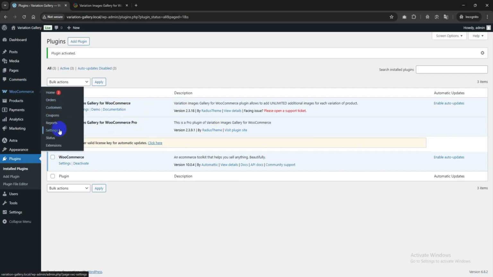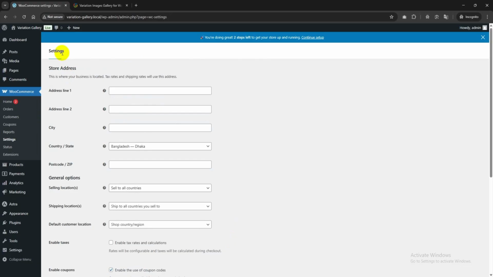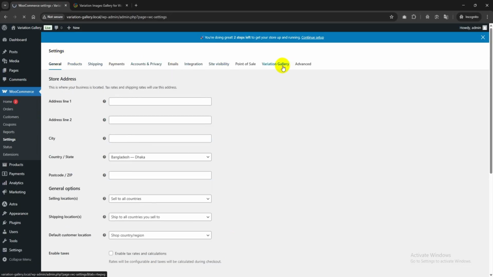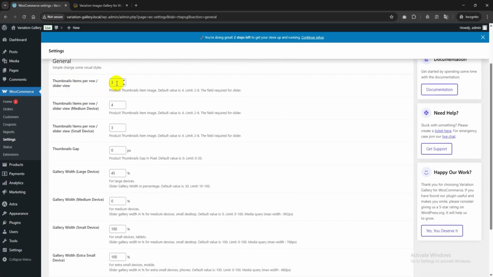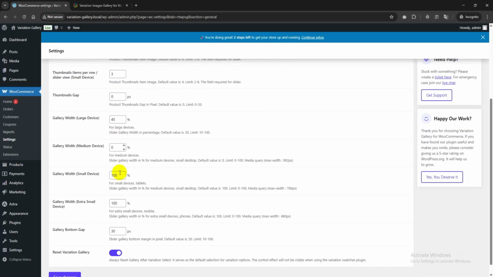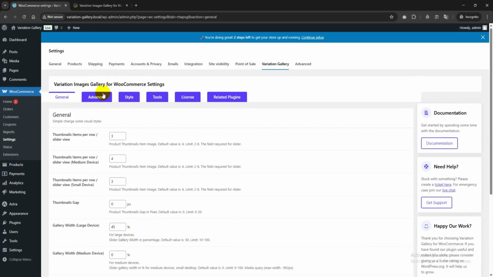Now, go to the WooCommerce and then Settings. This is the appearance of the settings. You'll get several settings options, but go to the variation gallery. From here, go to the general. According to the general, you can customize these options, for example, gallery width and etc. Then go to the advanced.